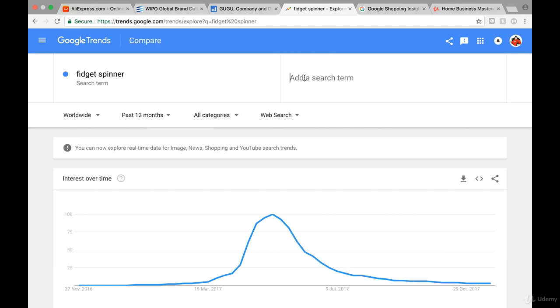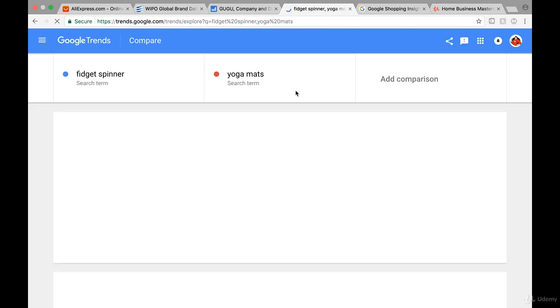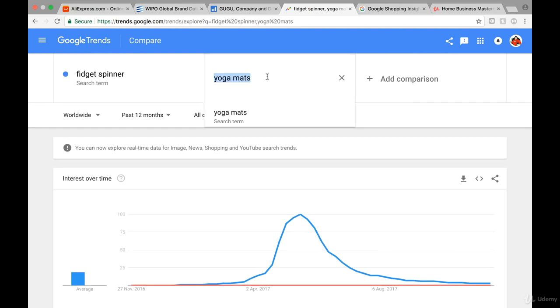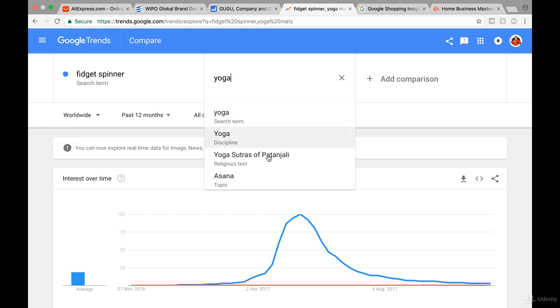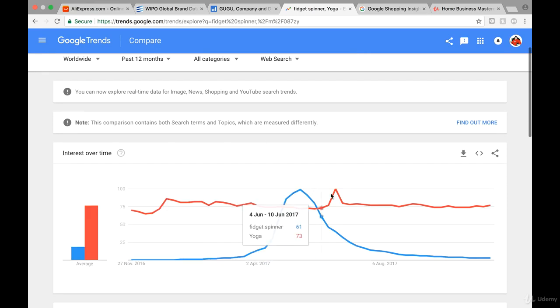Now let's compare that, for instance, with yoga mats. So let's type in yoga mats and let's go with that term. Actually, we didn't. Let's take this one right here, and let's just refresh the page. Hopefully it will show us something right now. Or maybe the demand for yoga mats is that small. As you can see, there's no demand for yoga mats, which I cannot really believe, but let's go with a different term. Let's go with yoga, just yoga as a discipline. Let's see how many people were actually Googling that. As you can see, a lot of people were Googling that. At that point, it was as popular as a fidget spinner, then the fidget spinner got more popular. But here, there seems to be a massive jump. And at that point in time, yoga was as popular as the fidget spinner. And it still is extremely popular as a term.